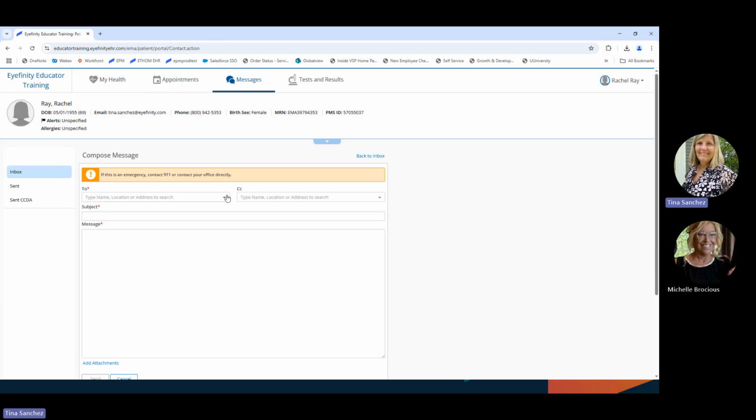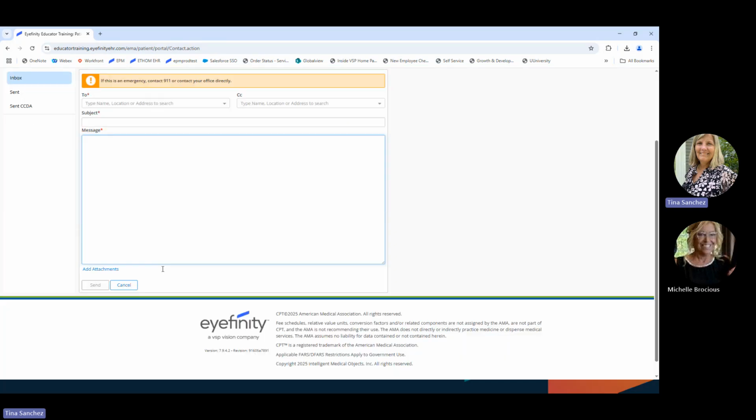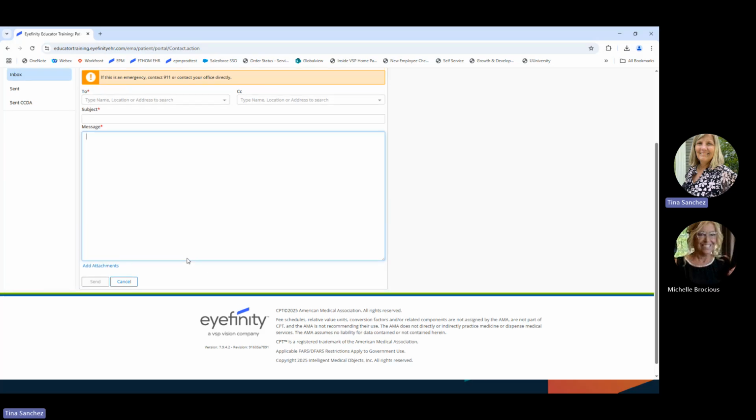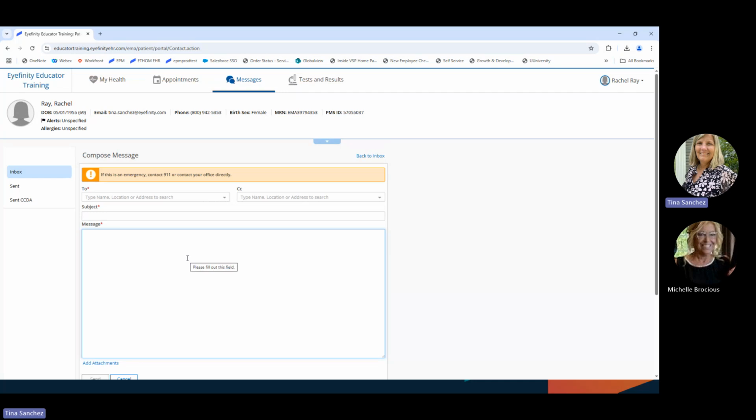So when they compose a message, they're looking for a group here, and I don't remember what that group was named. But when you have your group set up, then there would normally be a list here of a person, a group, and the location that they can select. And then they would put a subject in here, put a message, and then they can send it. They can also add attachments. Is there anything they wanted to attach to send to your office? Then they can send this message via intramail.